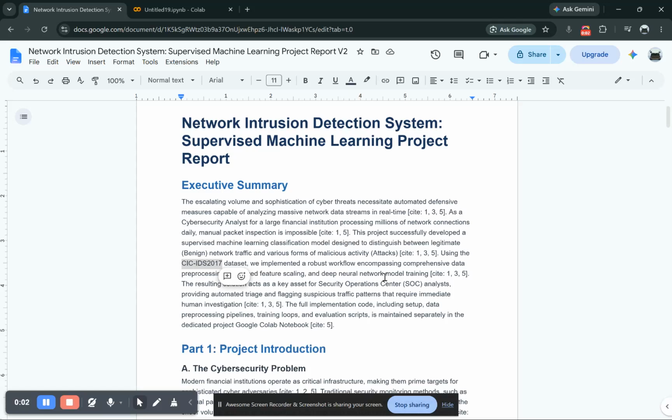Hello everyone, today I'm presenting our supervised machine learning network intrusion detection system built using this dataset right here, the CIC-IDS2017 dataset.